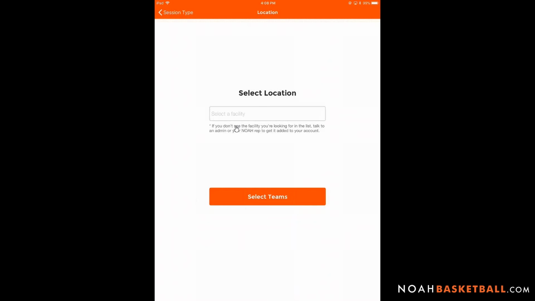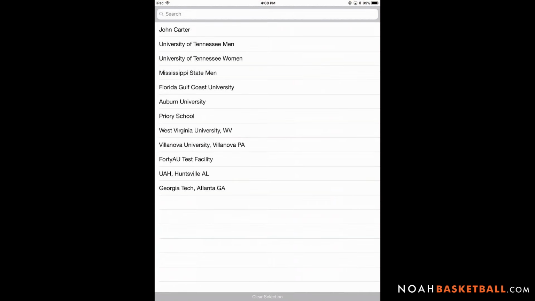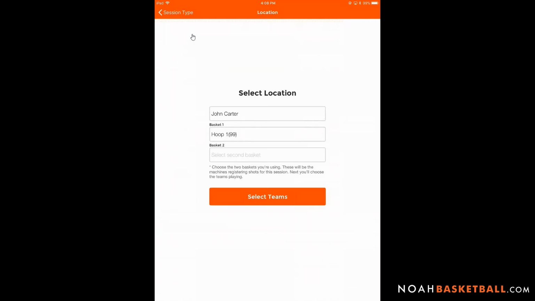This is actually our Noah warehouse. It only has one hoop. Most of you have two hoops, so it will automatically come up and you can click that and select the second basket. I don't have a second basket, and that's the reason nothing comes up there. So then I'm going to select a facility. Sorry, let me go back.